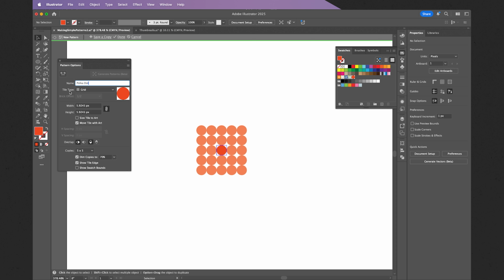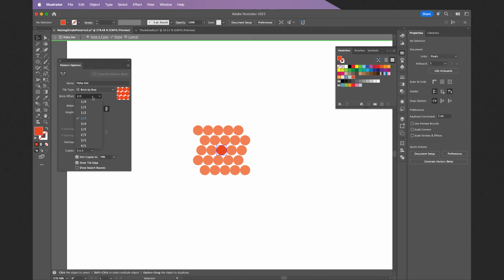Currently it is locked into a grid system. You can also tessellate it by brick by row, brick by column, hex by column, and hex by row. In this case, I want to use the brick by row method. And as you can see, upon selecting this option, we do have a little bit of offset just like this. We can also change the brick offset. In this case, I will just go with the basic option here.